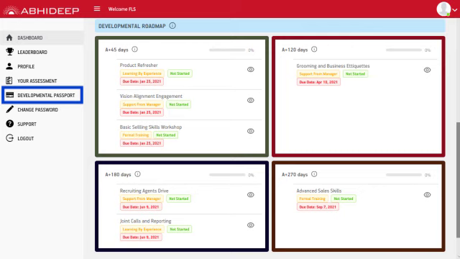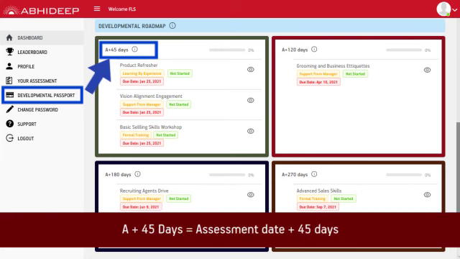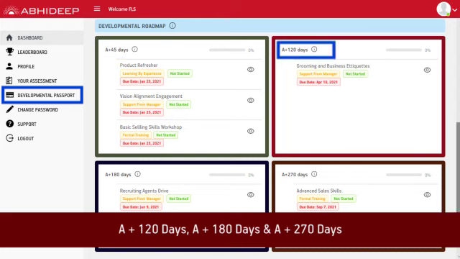Basis the progress report, you will be assigned certain time-bound tasks to be achieved. The timelines differ from one task to another. For example, the tasks in this set are to be completed in A plus 45 days. This means these tasks need to be completed within 45 days of completing the assessment. A stands for the date on which assessment is completed. Similarly, there are A plus 120 days, A plus 180 days, and A plus 270 days tasks that have been assigned to this employee.